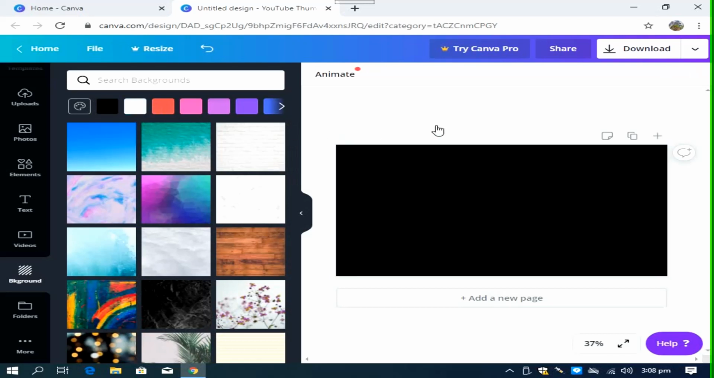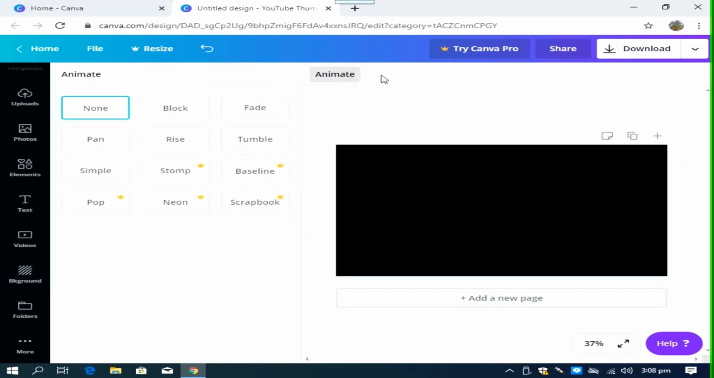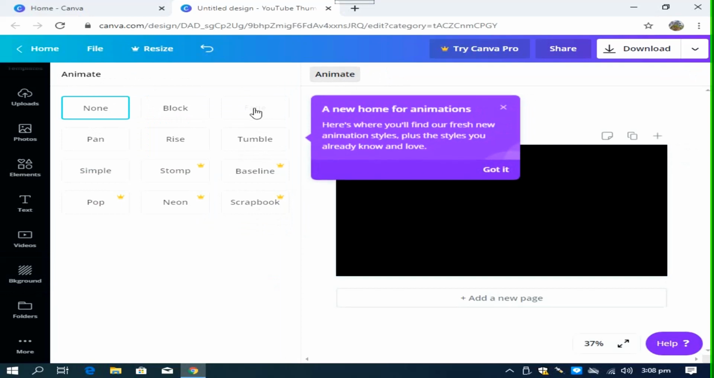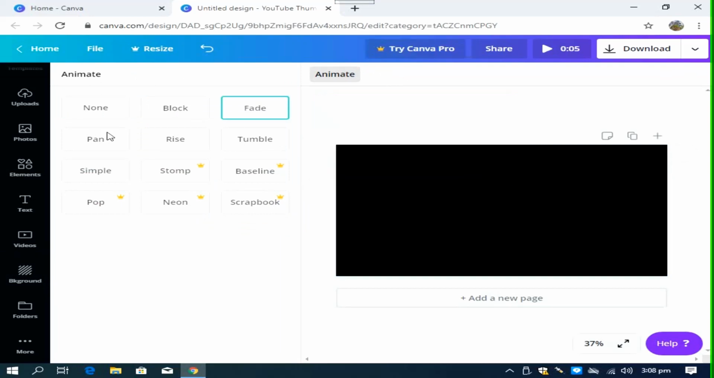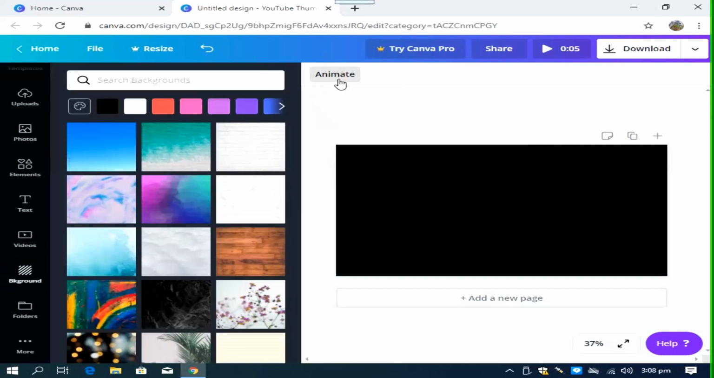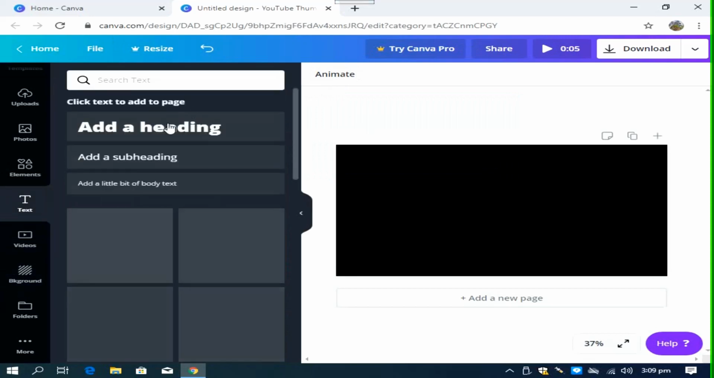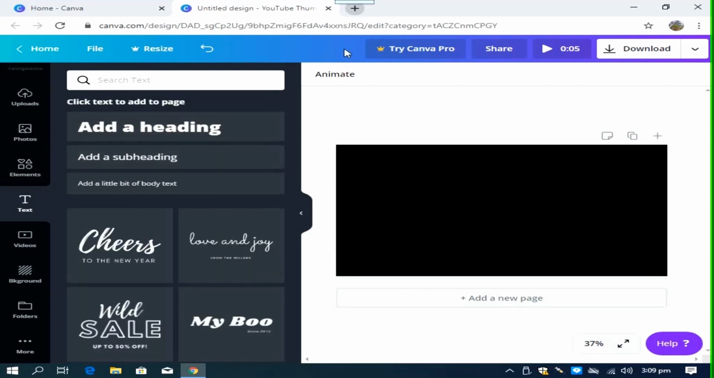Here is also an option to animate your thumbnail. You can choose any to animate them and make a video. I am at the moment choosing fade. Here is the text option to add text, but we will look at it afterwards.